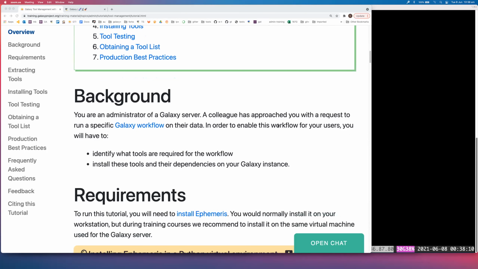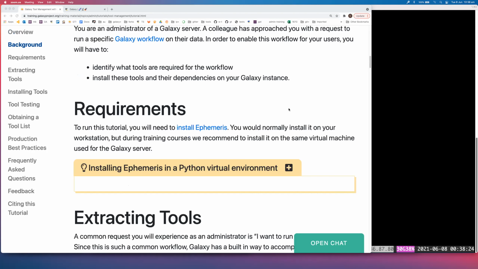So as a background scenario, you might be an administrator of a Galaxy server and someone has approached you with a request to run a specific Galaxy workflow. In order to enable the workflow, you need to identify the tools that are required for the workflow and install the tools and their dependencies on Galaxy.